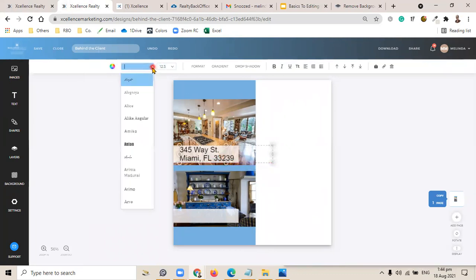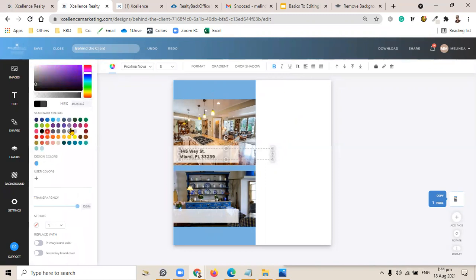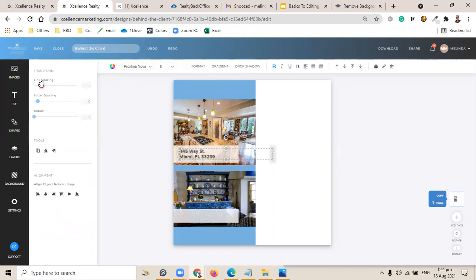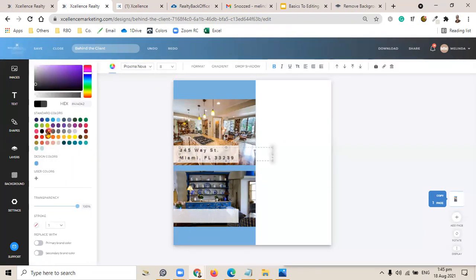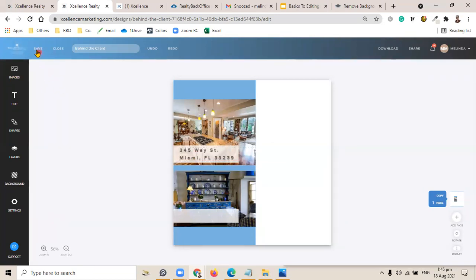The font style, we're going to use Proxima. And we're going to say it's 8. We're going to bold that. We're going to change the color to a gray. We're going to space it out. Space out the lines, the 2 lines. And then we're going to have letter spacing as well. So stretch it out that much. And we're going to leave this much space because we're going to put that border on all the four sides. All right, so let's go ahead and save it.